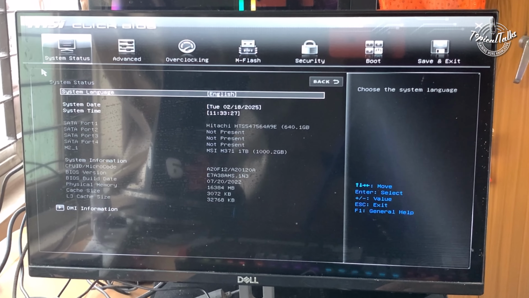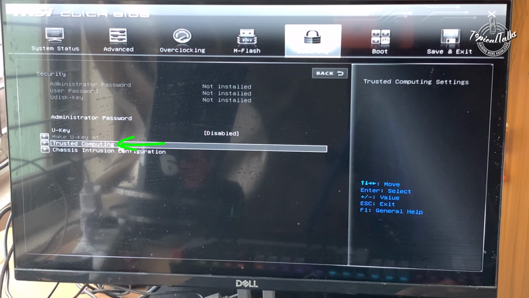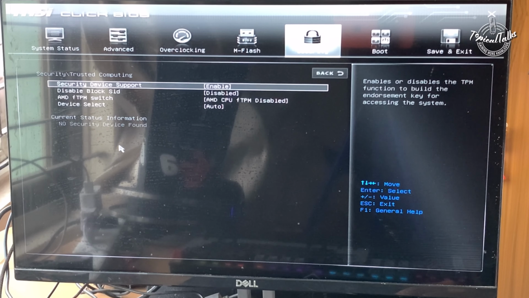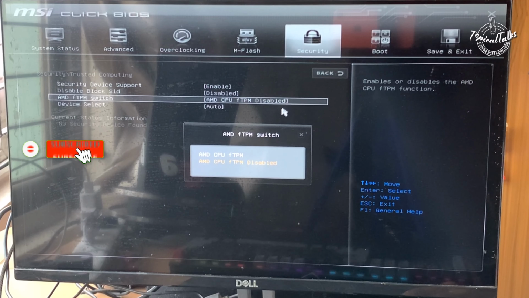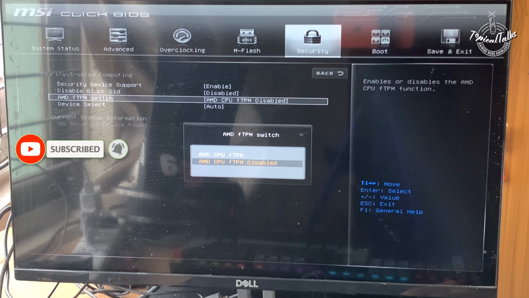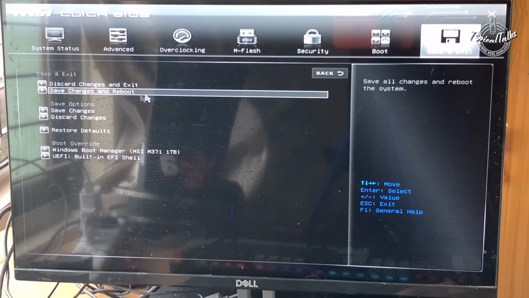Once in the BIOS, navigate to the Security tab. Click on Trusted Computing. Now look for an option called AMD fTPM switch and enable it. After enabling TPM, save your changes and exit the BIOS.